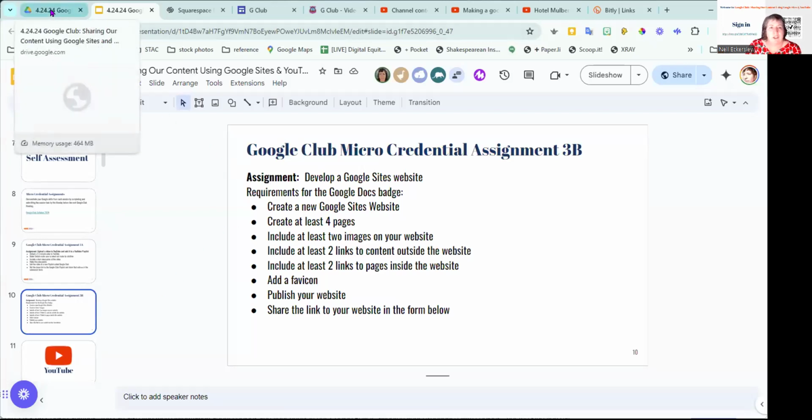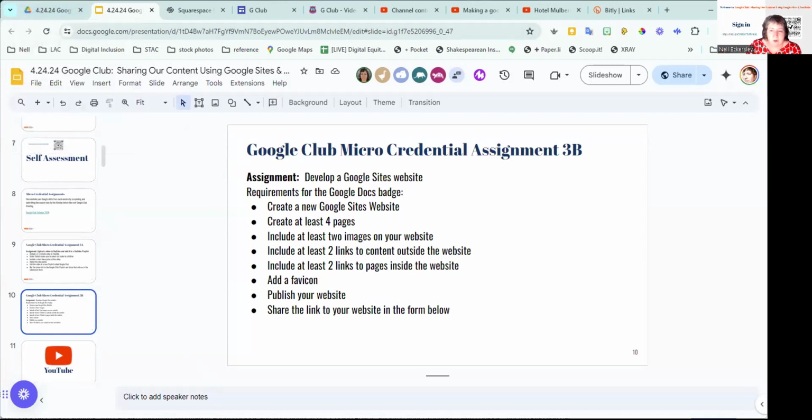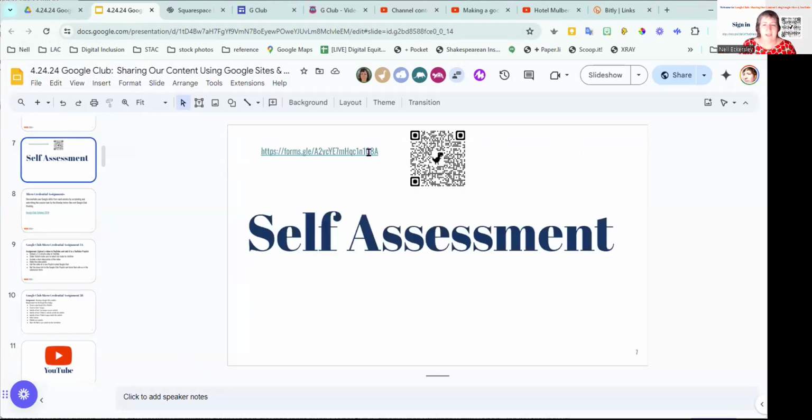The last thing I want to share with you, again, is the link to our self-assessment, because that's the other piece of this, that you came in with certain ideas of what you knew, and now maybe you have different ideas. So this is that link again. If you want to go ahead and take that self-assessment again, you can.